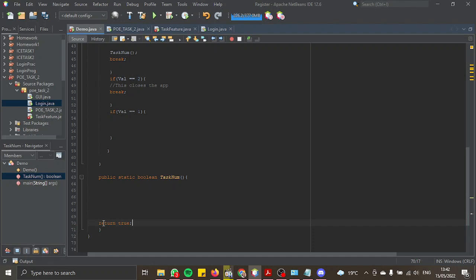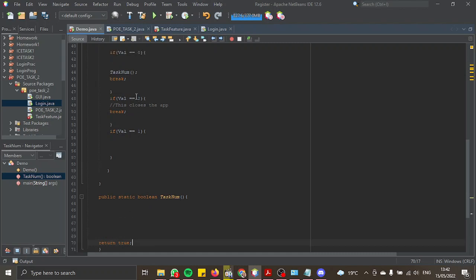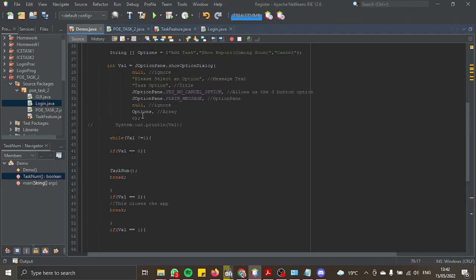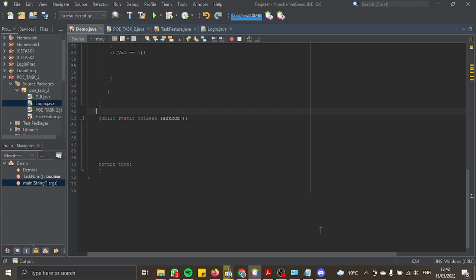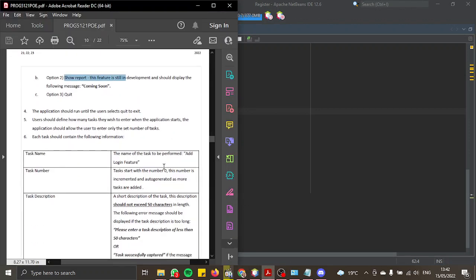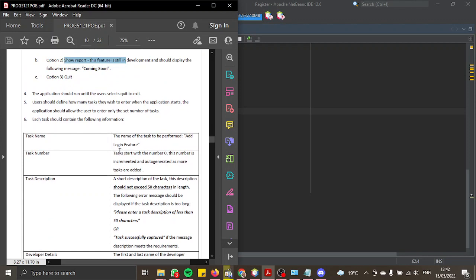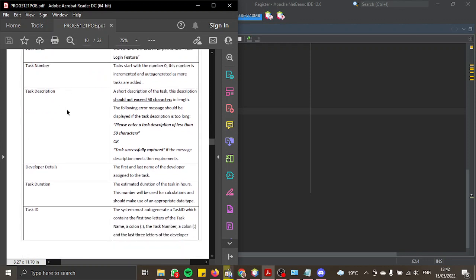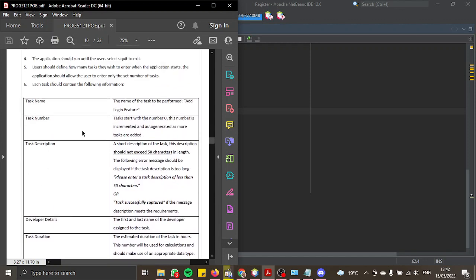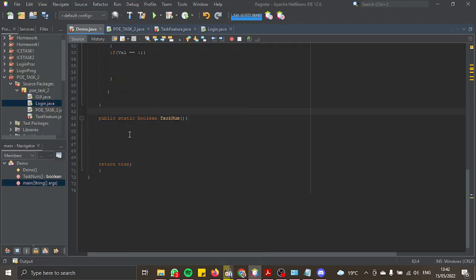Do you understand that so far? Yes. Okay. So then what I'm basically saying is once add task gets added onto it, makes it to this if statement, it's going to run this class. So then what they want us to do next is make an application that will give us a task name, task number, task description, and stuff like that. But first, what we need to do is make an application that lets us run that as many times as we want.